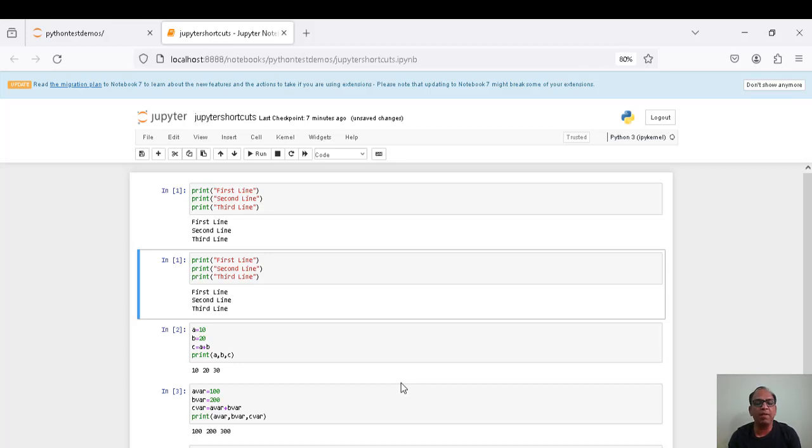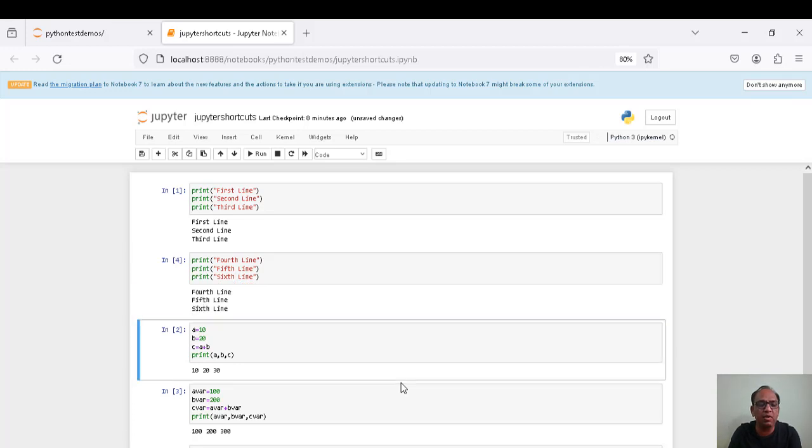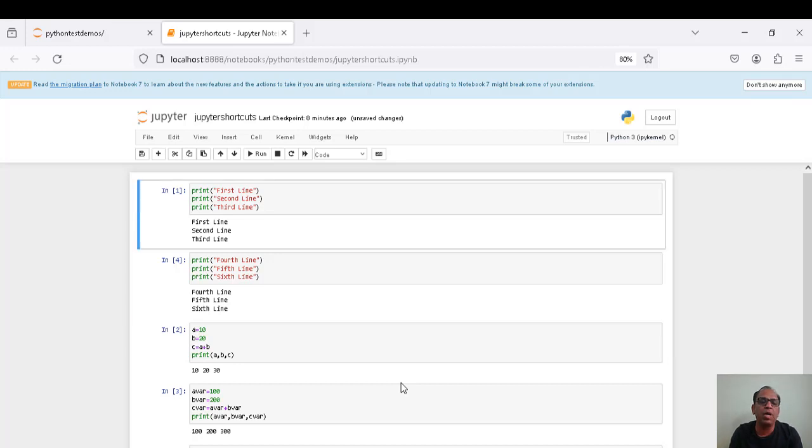Now in a similar way, if you want to merge the content of the first cell and second cell, suppose I change this to code mode, and I change the content with a fourth line, fifth line, sixth line, because here we are trying to merge the cells so that it is easy for you to understand, and again I execute this cell. You can see the output of this cell is shown below the same cell. Now I want to merge these two cells.